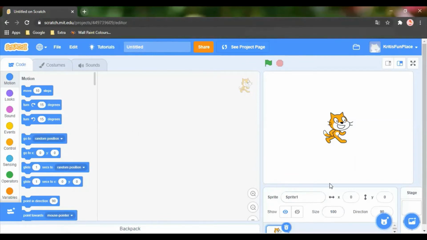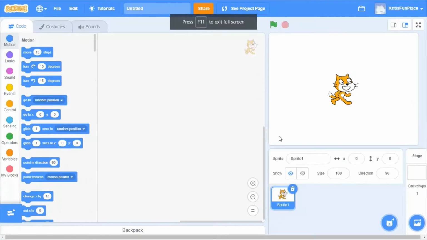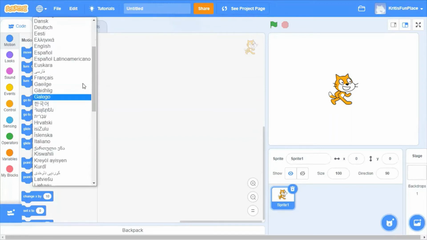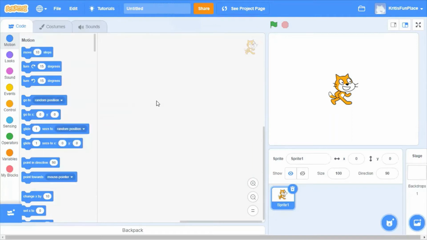So first, let me show you around this area. To begin with, we have this big screen. Now, you still have the Scratch button. This world button means that you can change the language. I speak English, I understand English, so I'm going to set it to English.